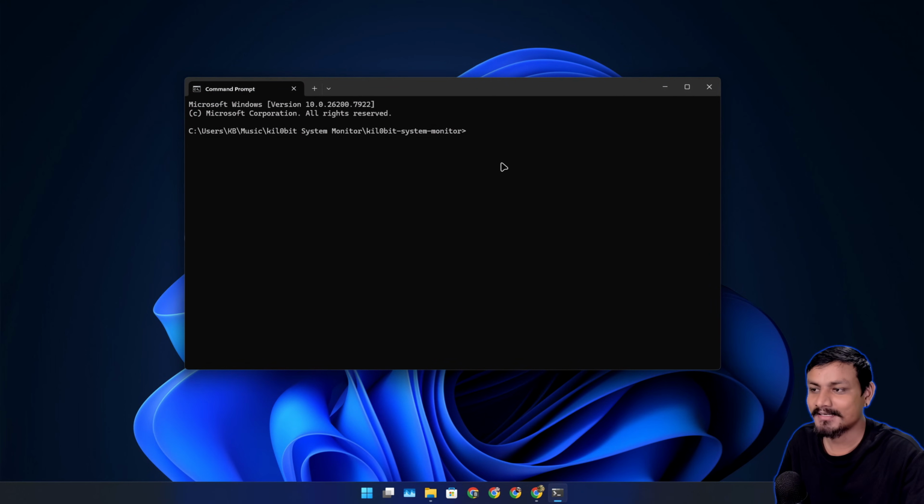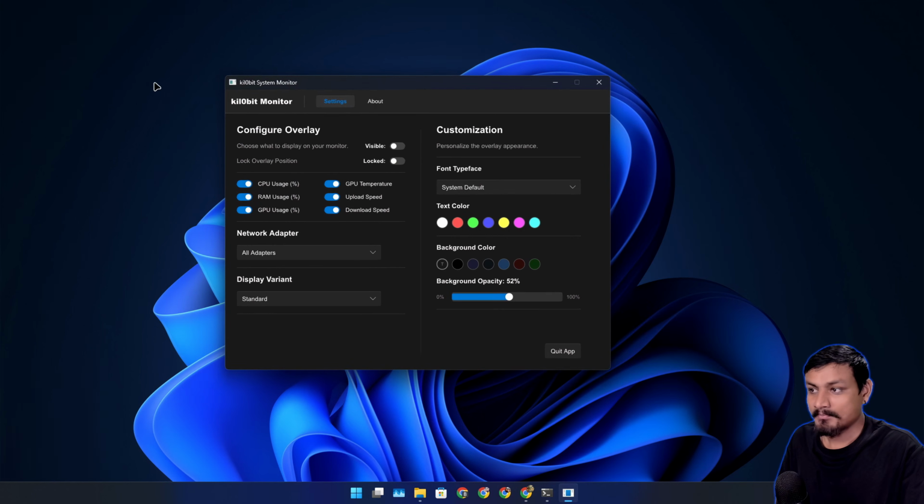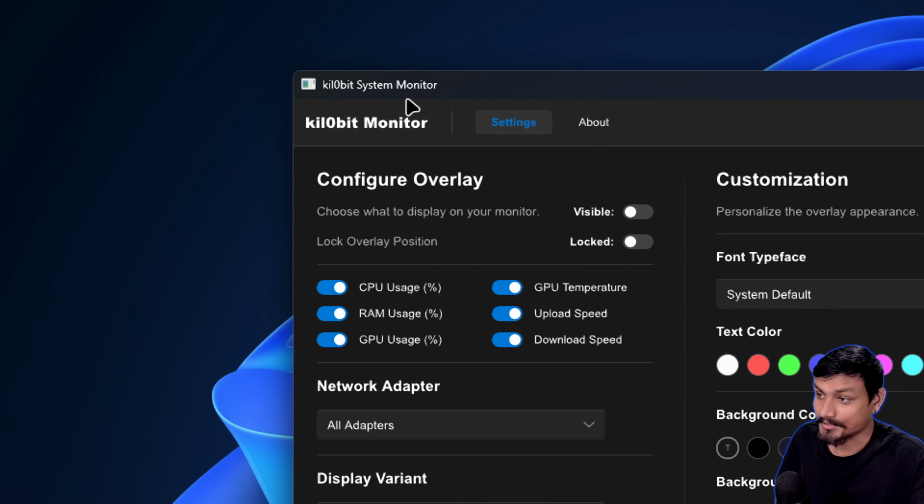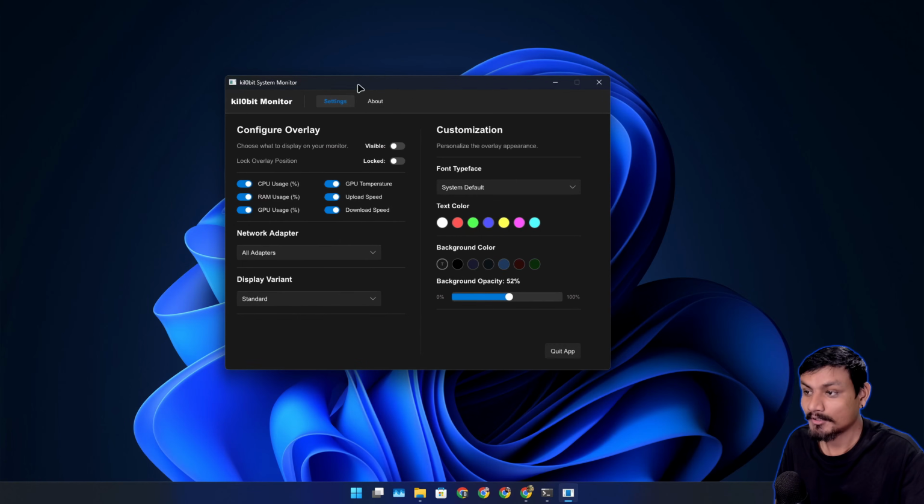I don't know if that's how you say it. I'm just gonna launch it, just gonna debug it. Actually, it's not fully complete. Actually, it's already usable if you want to, but I still didn't get the time to launch it on GitHub. This is the program, my original creation, called Kilobit System Monitor.